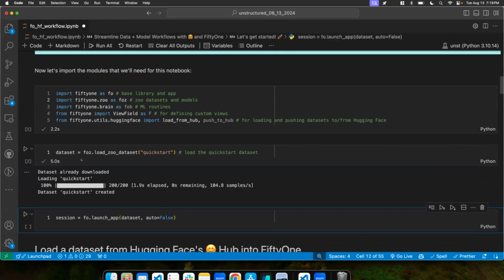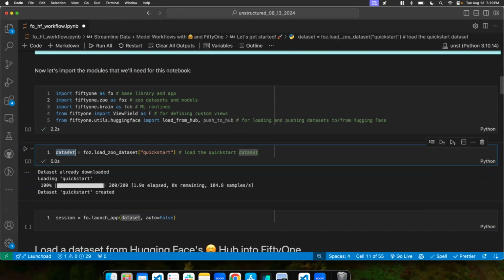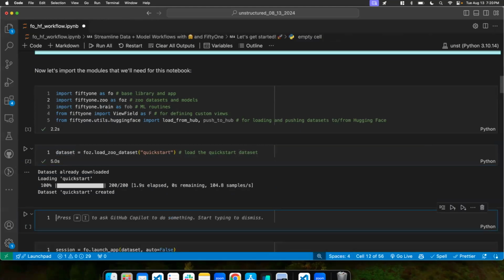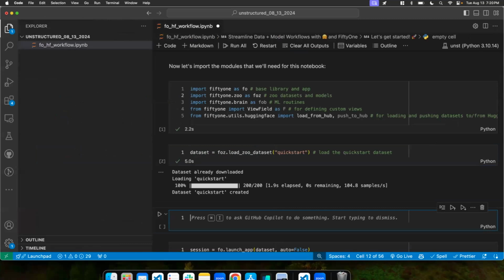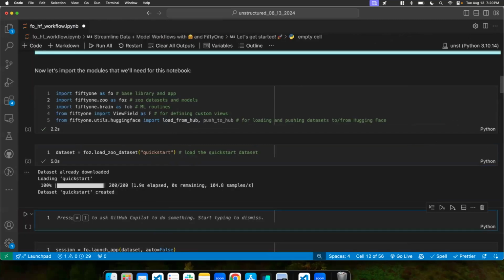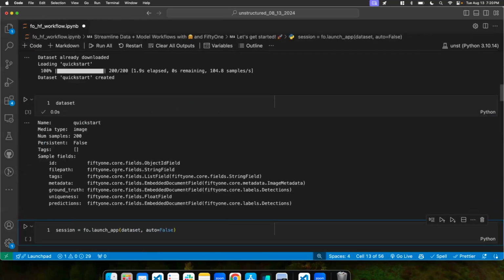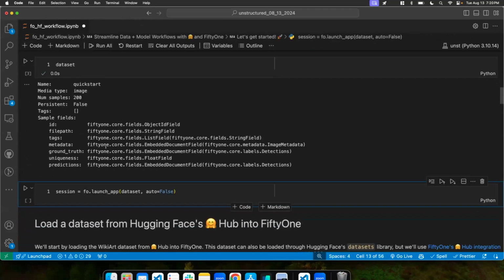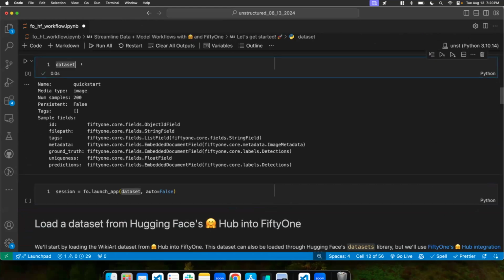But then you have this dataset object, and we can print it out and see what's going on here. Oh, what happened? Trying to do too much. We can see a preview of what this dataset looks like, and we can see these fields right here. So this is the semi-structured stuff I was talking about. You have some attributes, some IDs on everyone, file path, tags, metadata, but then we have things like ground truth or predictions, which have some nested or embedded semi-structured data within them.